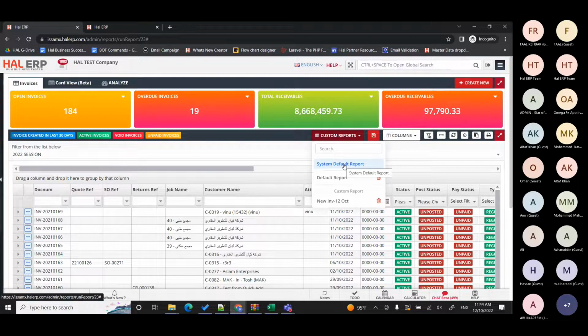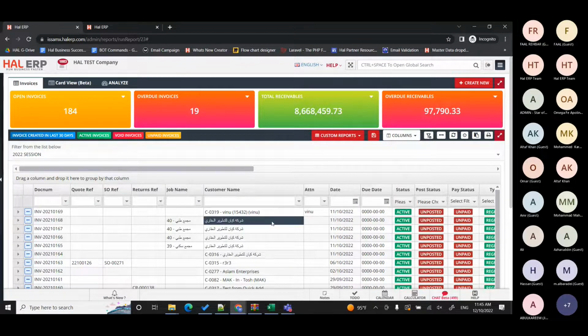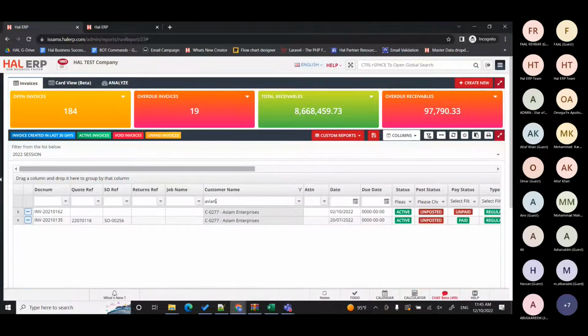Oh, this is the thing that we want to tell you. Now, the next thing is filtering the columns. Filtering the columns is nothing but you have a filter here where you can search. If you want to search by a customer name, say Aslam, any screen you see has filterable columns available. So you can search anything there.